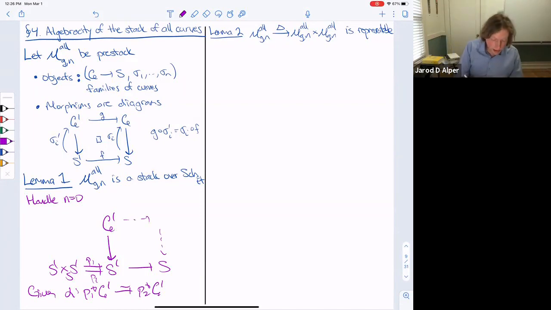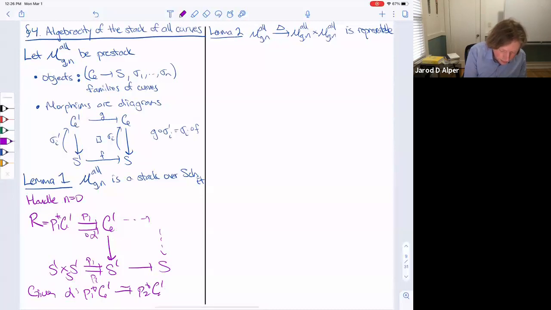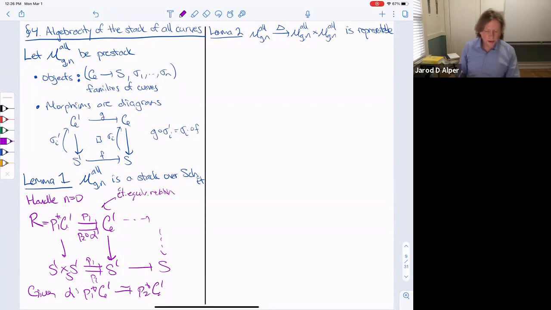And the way we're going to do that is let's just take the pullback P1 pullback C prime. So the fiber product under the first projection. Let's call this R. Suggestively, this is a scheme of relations. So I have one morphism, which is just the first projection, but I could also compose with alpha, this isomorphism, and then take the second projection. So in fact, I get an equivalence relation where the cocycle condition is giving me the groupoid structure of this relation.